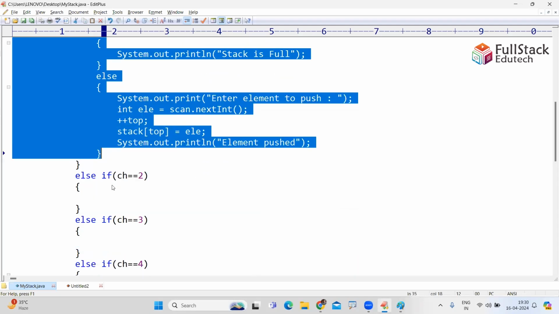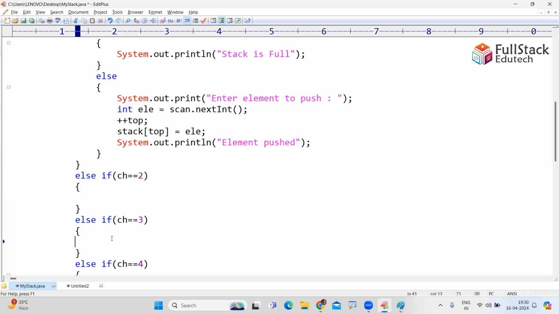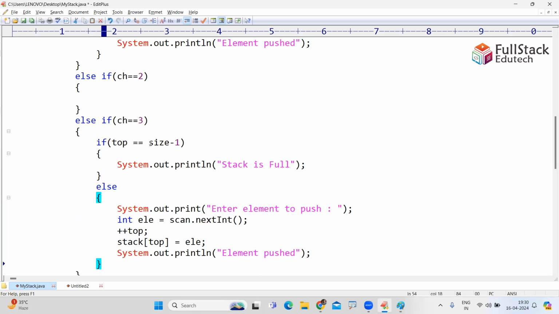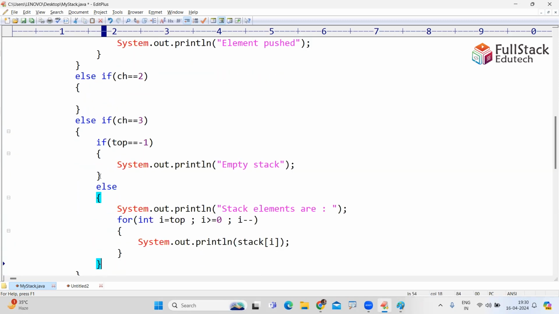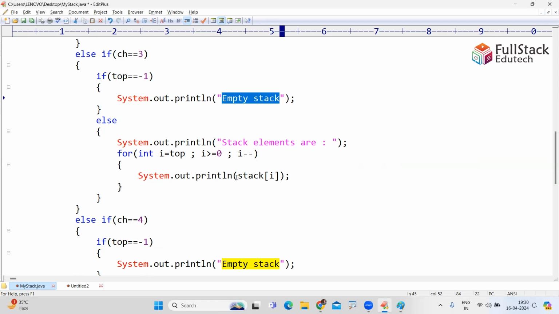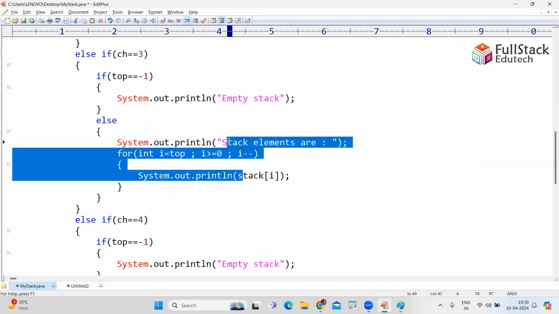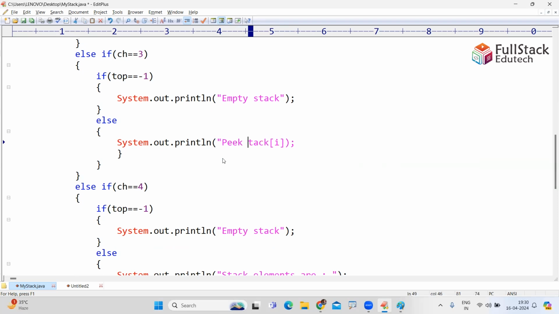First we are writing if top equals to size minus 1. Here, if it is empty, how can you display the top one? You can't. It's an empty stack. There is no peek element. Else, simply we display the stack of top. Peek element is, simply you can print stack of top. That's all. Not more than this. Easy enough.